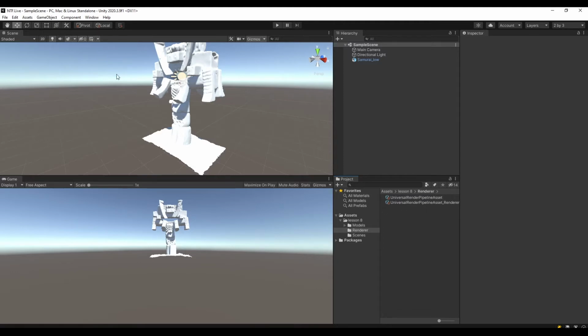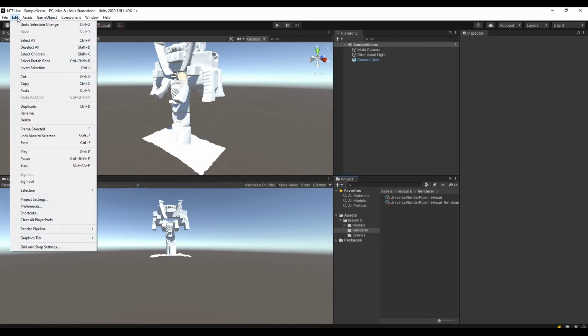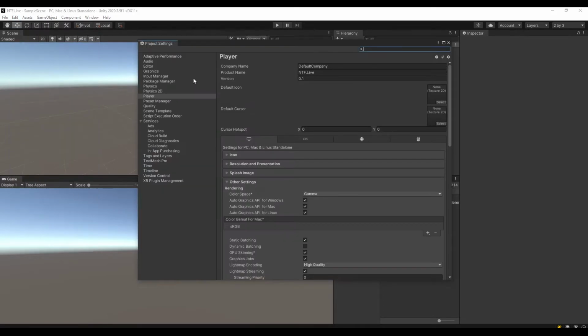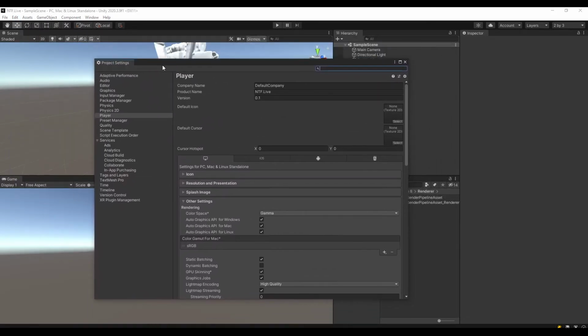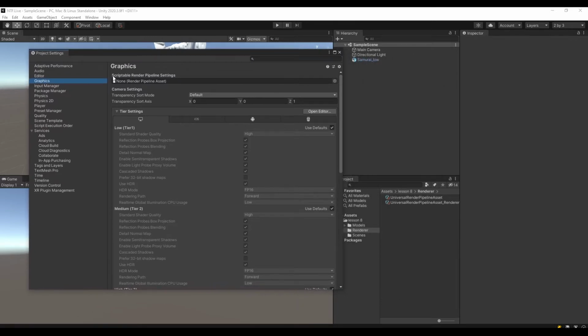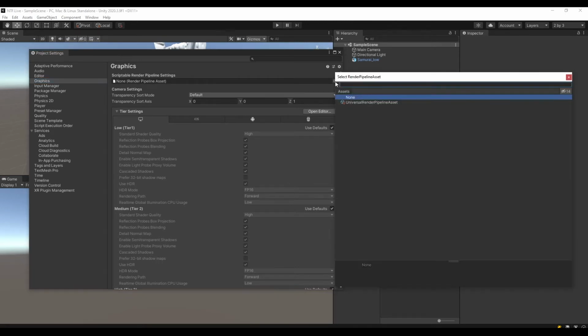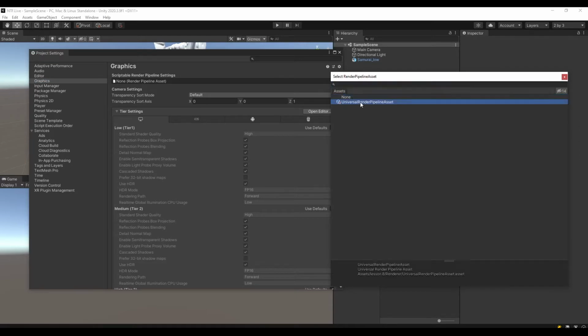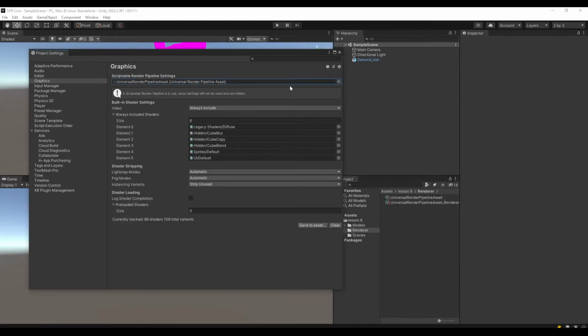Now we need to connect these files to the new Unity renderer. So go to Edit, Project Settings, and it will open a new window. In Project Settings, find a tab named Graphics. When you have graphics opened, you have here a scriptable render pipeline settings. You have none. So basically, just find at the end of this field, there's a circle with a dot inside. Just click it. A new window will open, and just select this thing. Double click. It will assign it here.